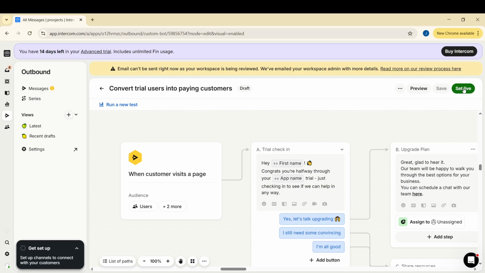Finally, click Set Live. This publishes the workflow and activates your email automation based on the audience rules you configured. That covers everything you need to know.